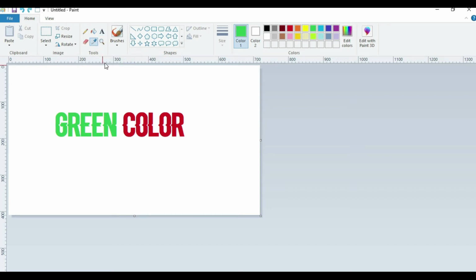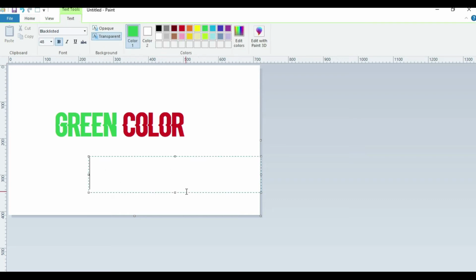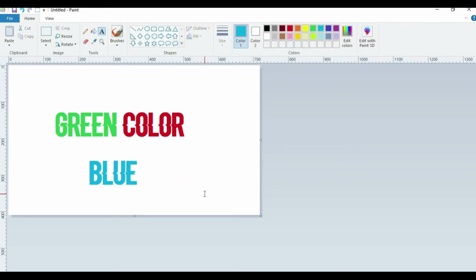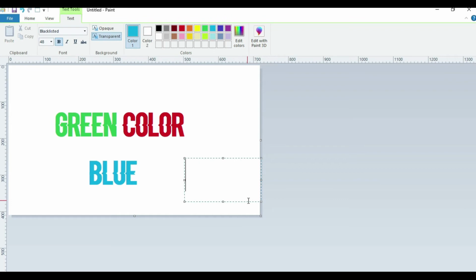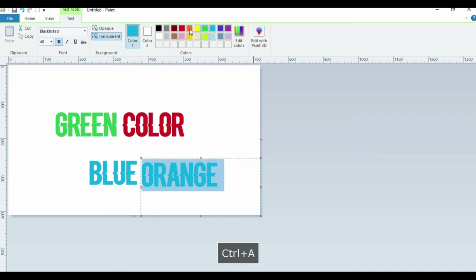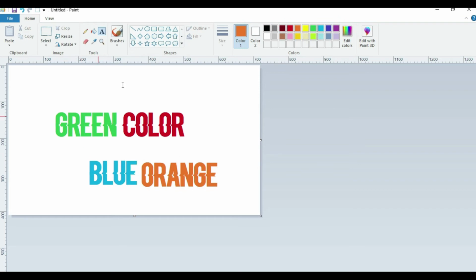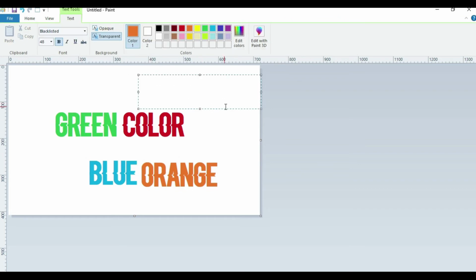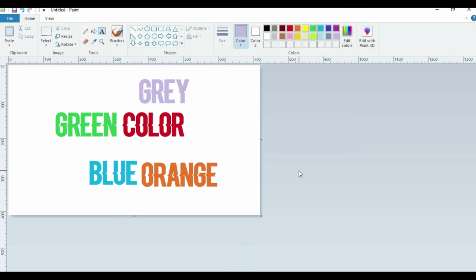Before we use this color picker, let's write some more text in different shades. Blue, keep it blue, like this. Click outside to save it. Then orange, select all, click orange, like this. Click outside. Then some more, let's say gray, select gray, and done. Now click on this color picker option.